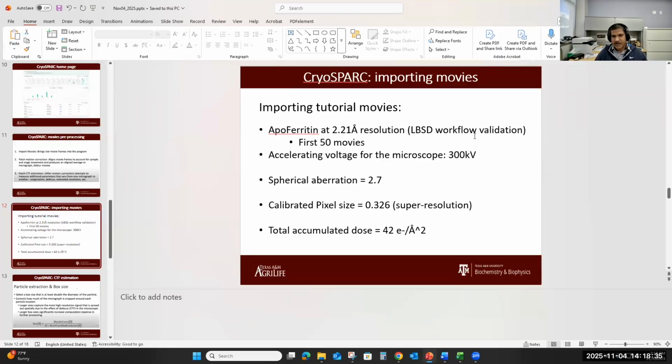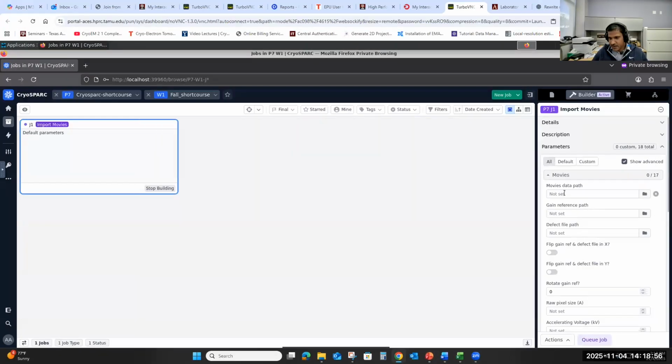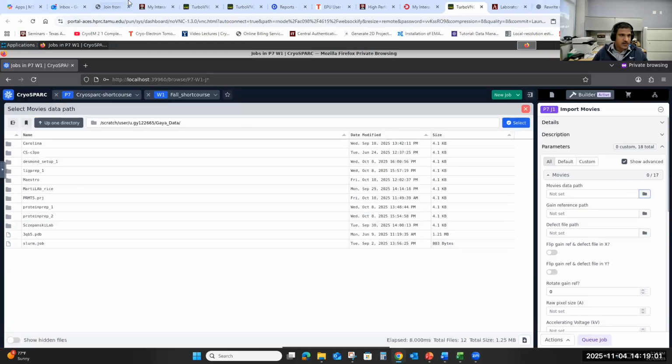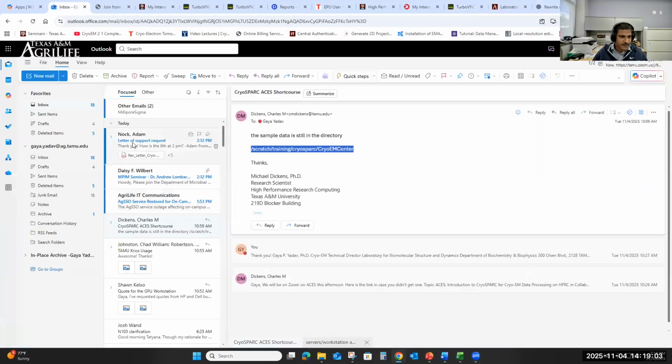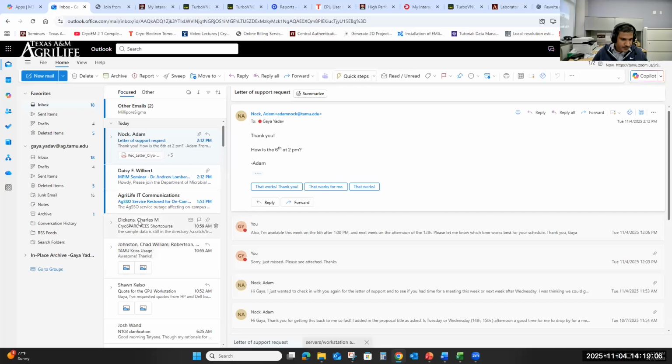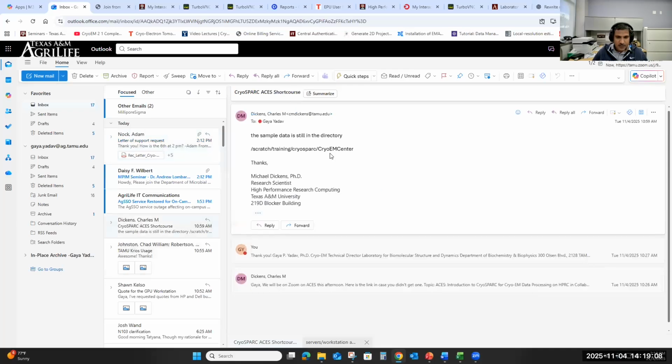These parameters are for this particular data set, but if you collect the data somewhere else, the facility will provide the data collection parameters, and you will need to use those for importing the movies. Here, movie path. First, we need to define where the movies are. So let's check where the movies are.